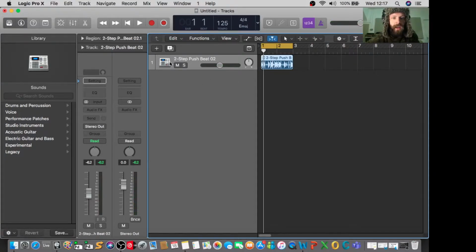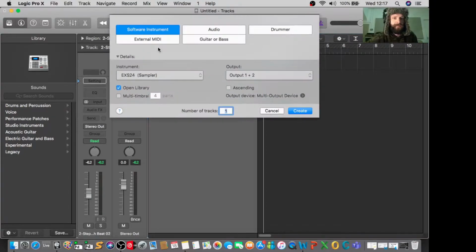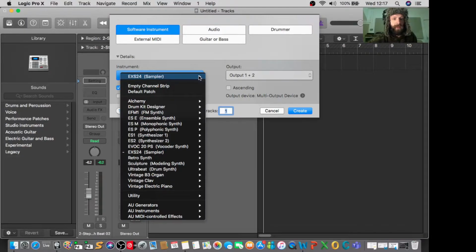Right, so in Logic, all synths exist as software instruments, okay? So you press plus to add a new software instrument, highlight software instrument, and then you come to the drop-down menu. So here are different synthesizers in Logic. There's the ES1, the ES2, there's this vocal synthesizer here. You have Alchemy as a synthesizer. You have EFM1, which is a frequency modulation synth. Then you have the ESE, which is an ensemble synth. They all do different things, but they are all synths, okay?